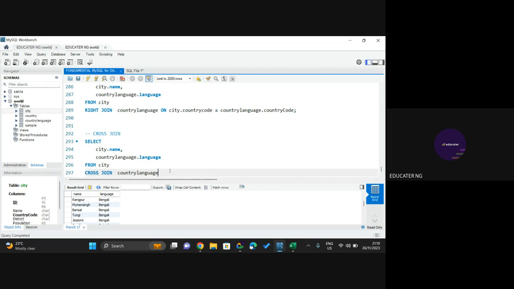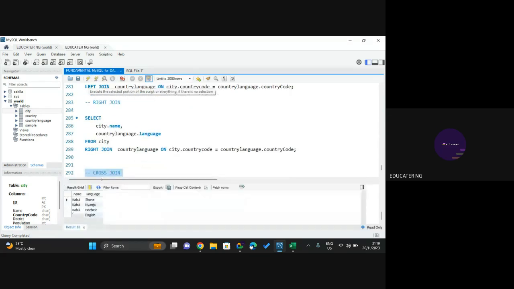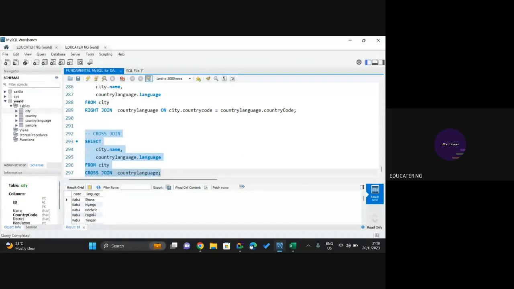So in the case of cross join, we don't have to specify on. We can just leave it this way to say cross join country language. You see, this one is very stressless. And then you can see that we have the same table here.